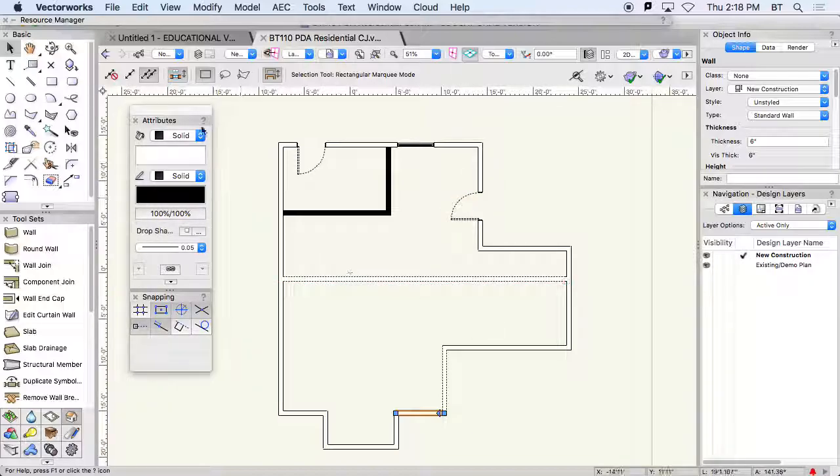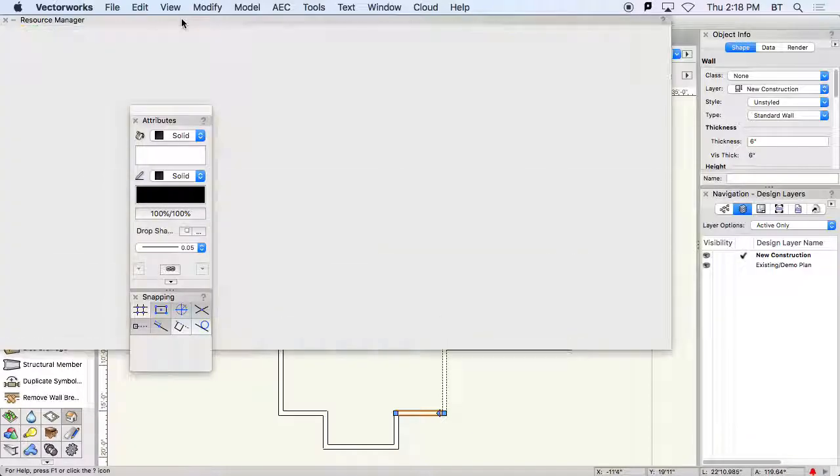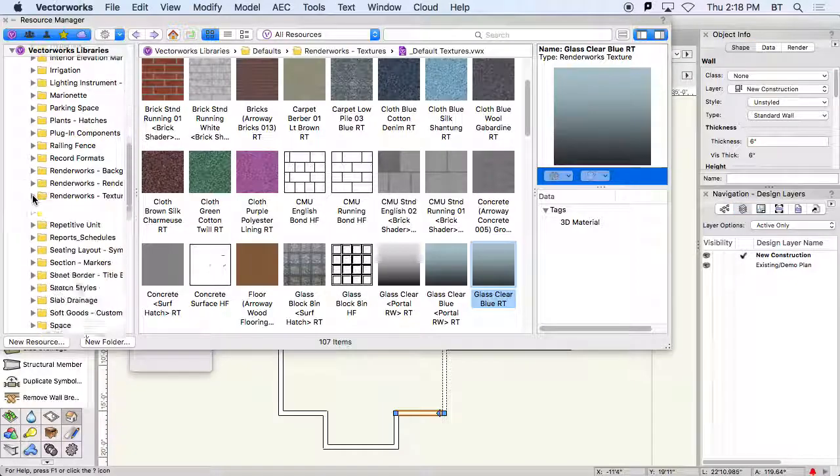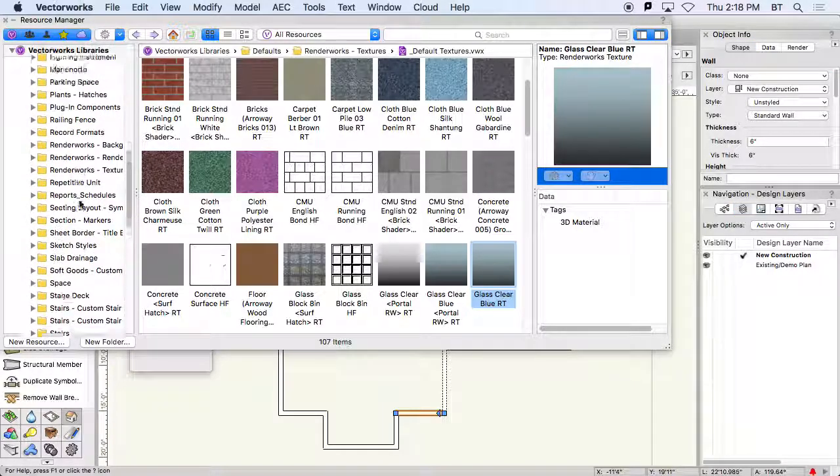But one way of doing it too is using the resource manager to lay out the objects that are going to go in those spaces. So we're going to need to lay out our bathrooms and our kitchens, and also in the furniture plan, you're going to need to include the furniture. Where we find some of these things is in the resource manager.